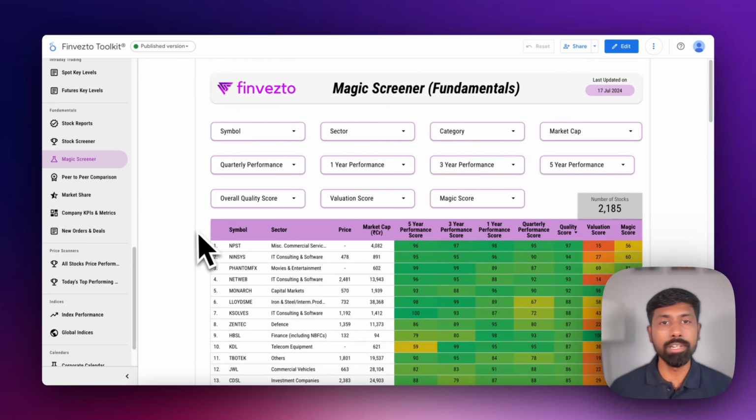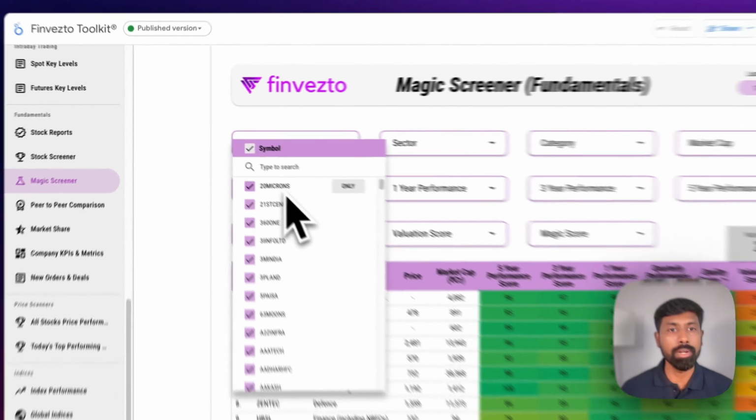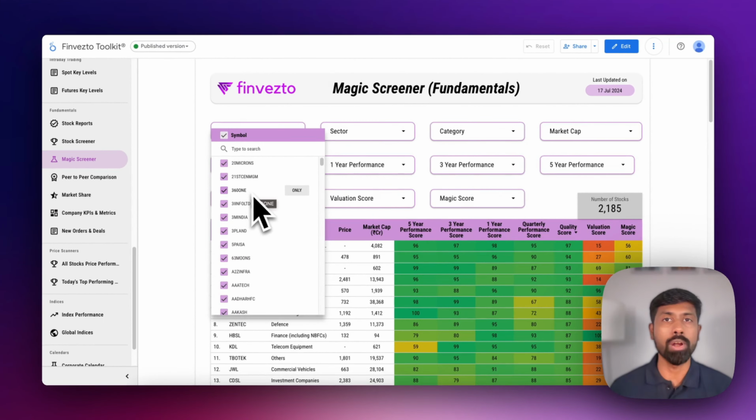First, let us look at the filters in Magic Screener. First, you have the symbol. Under the symbol, you will have stock symbols like 20 microns, 361 and so on. We cover the list of NSE stocks. We do not cover stocks listed in BSE because stocks in NSE have relatively higher liquidity. You can see that the total stocks covered is 2185. So all the 2185 symbols are here.